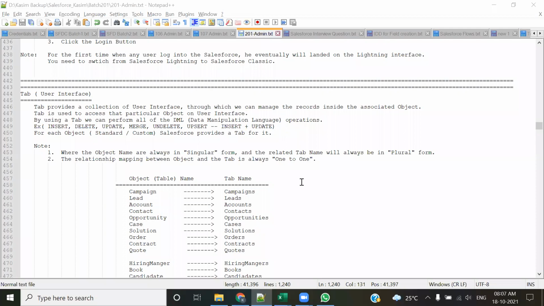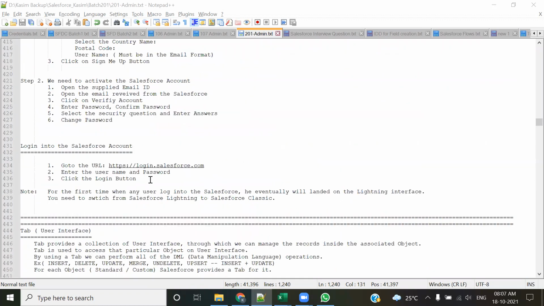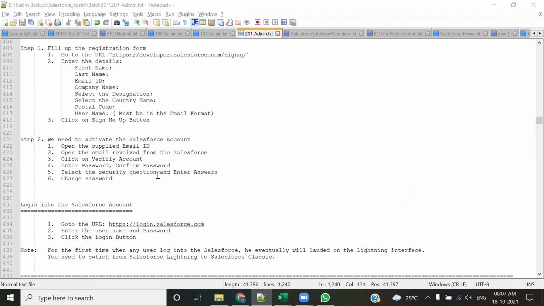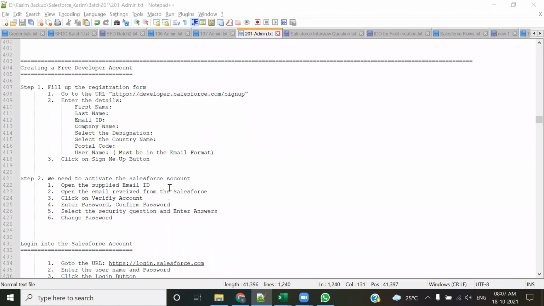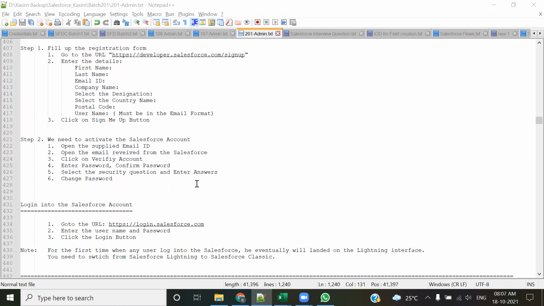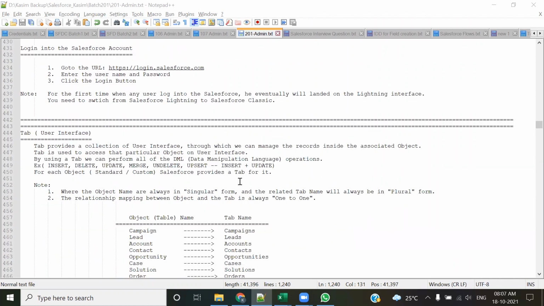Yes. So in the last lecture, you have seen how to create your own Salesforce developer account. And we have seen what the steps are for creating a new developer account and how to activate that account. Now, I hope that every one of you is ready with your own developer account. So let's start the actual Salesforce training.